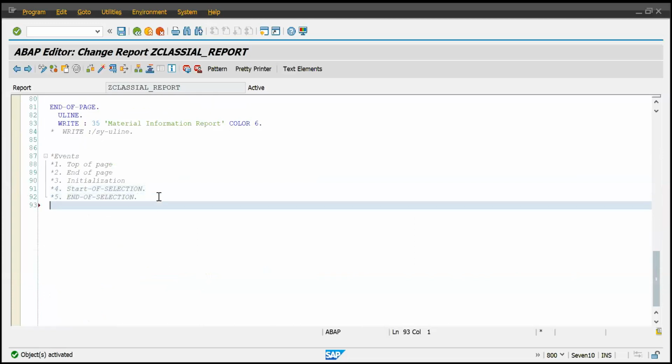Now we'll go with one more event. We have one more event called value request for, or better, I'll take another event called at selection screen. Okay, at selection screen.